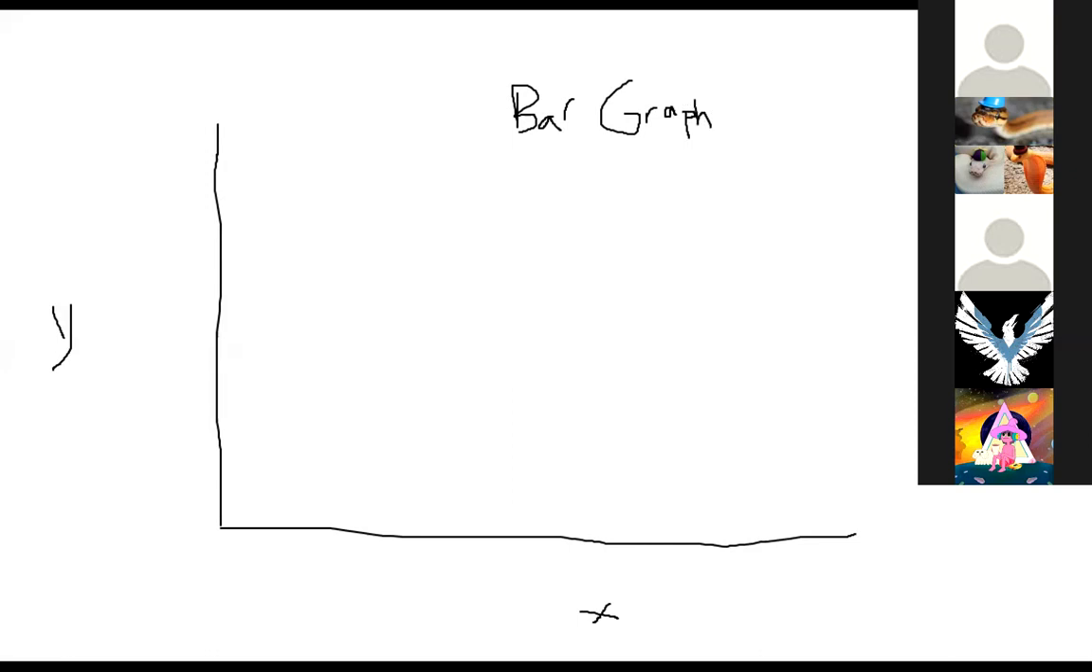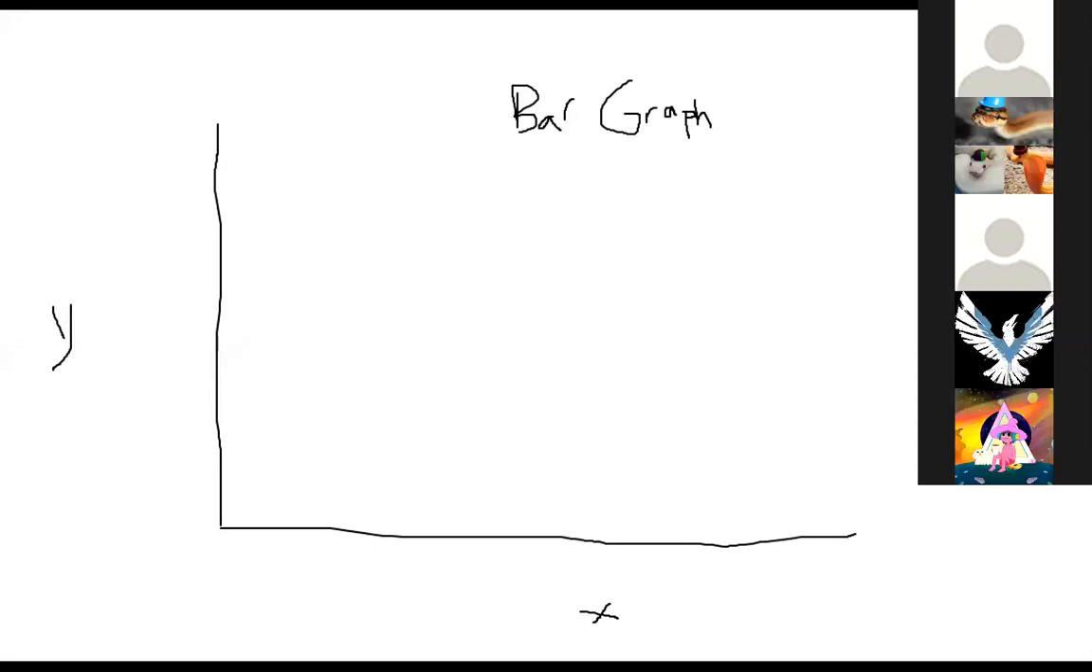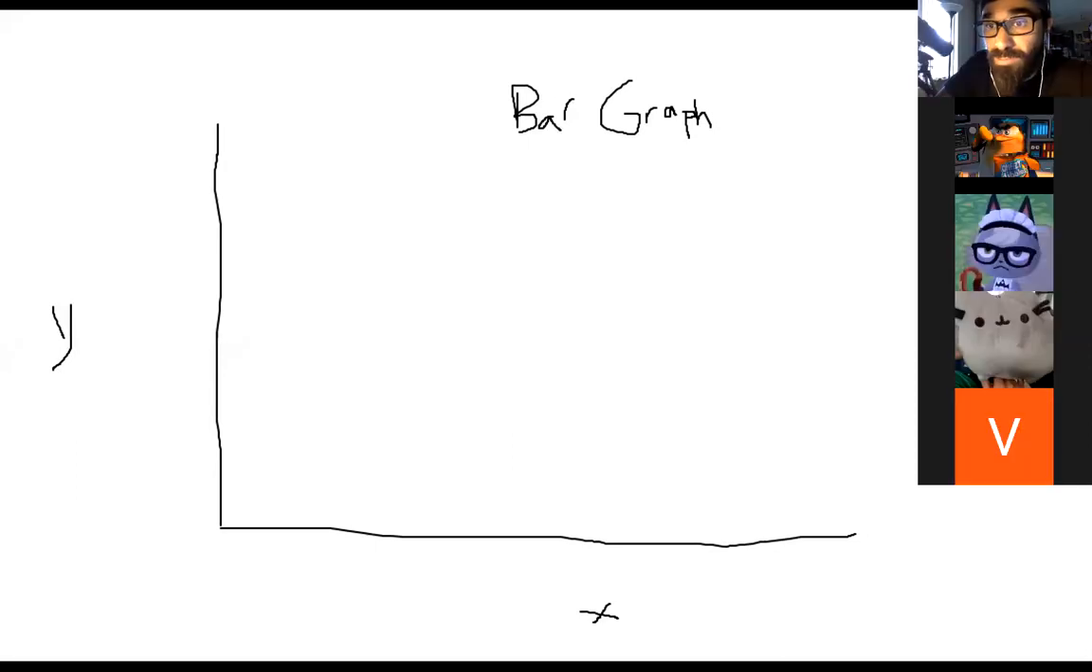What do you think, Jaime? What do you think, Felipe? Bar graph or line graph? So thumbs up if you agree. Daisy agrees. What do you think, Vanessa? Bar graph or line graph? I think a bar graph's good. I'm not sure what a line graph is.